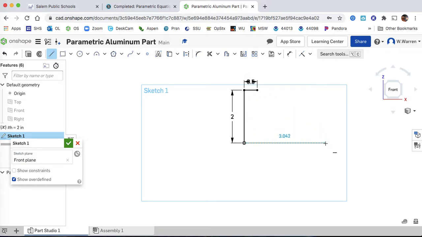So there's the overall width. I'm just going to click, make sure it's horizontal. I'm going to hit the number 1 and delete it. And let's see, overall width is 50% larger than overall height. So I'm going to write hashtag H times 1.5. And there it is. Okay, overall width.